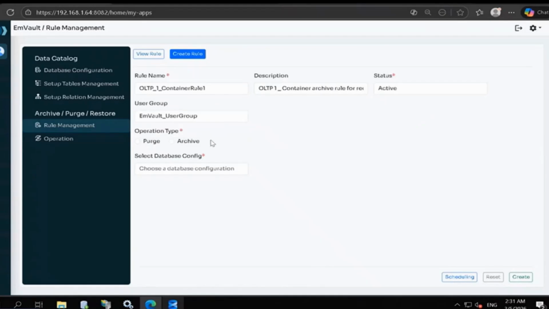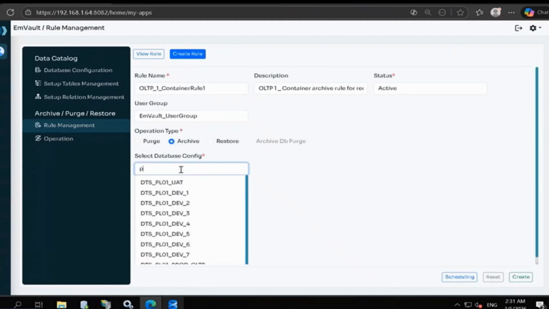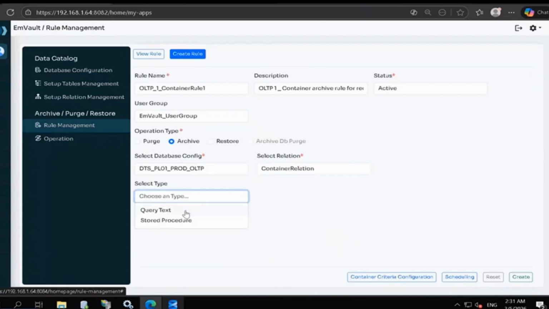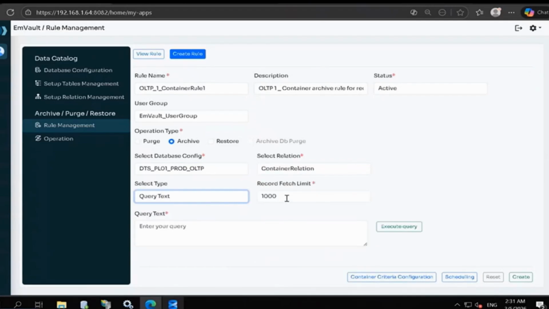Now here you have to decide whether you want to go with archive or purge. I want to go with archive. Select the database configuration. Select the relation. Select the query text. Now record fetch limit will give you maximum number of records that will be returned by this query. I want to leave it as it is now. Now let me get the query.